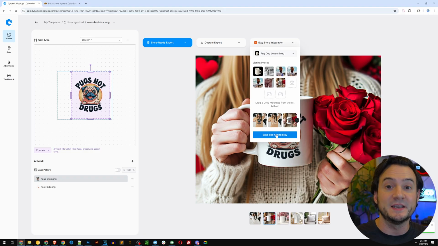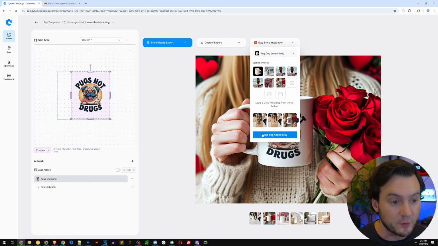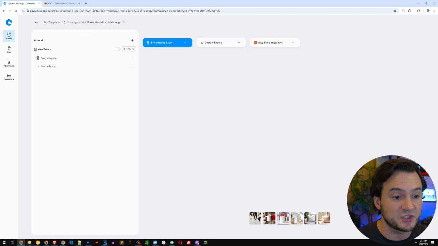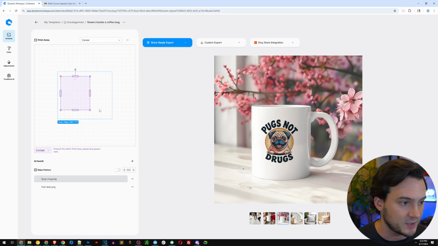Boom, another mockup done just that easily. And again, guys, these mockups were from the public library. Now they do support uploading custom Photoshop mockups, but this is how easy it is just using the mockups that are already made available to us.